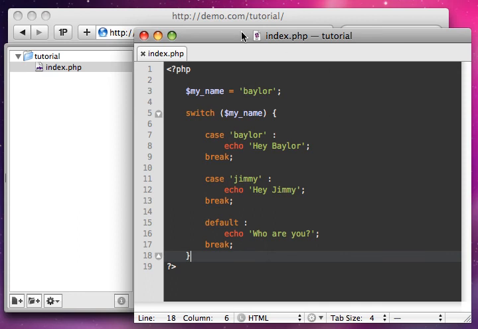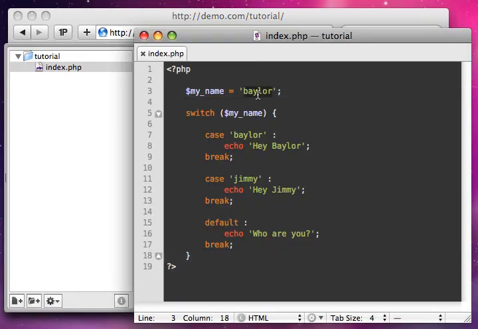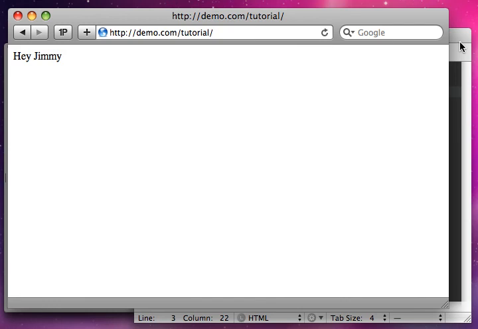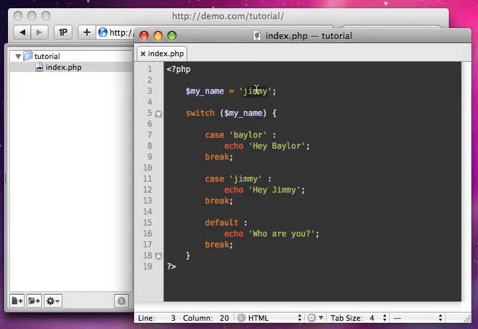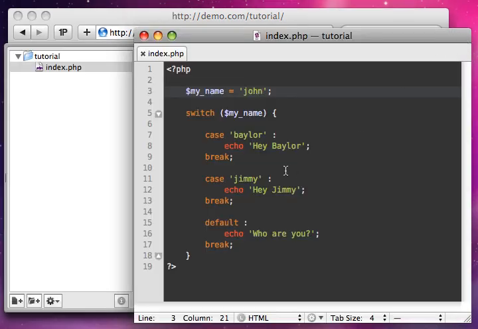Okay, so let's remove that, and if I come back over here and reload, you can see we get hey Baylor. And if I change my name to Jimmy, I get hey Jimmy. And if I change my name to John, I get who are you? Okay, so that's pretty easy, I think, and I do think that is the best way to handle it, instead of doing else ifs, when you're just looking for a single variable to have a single value.